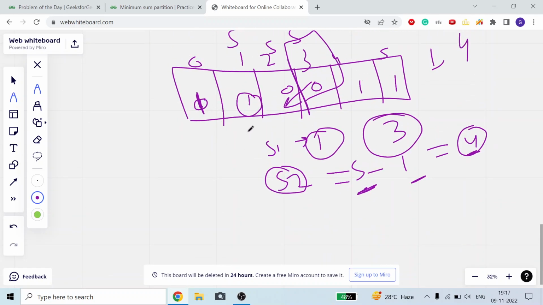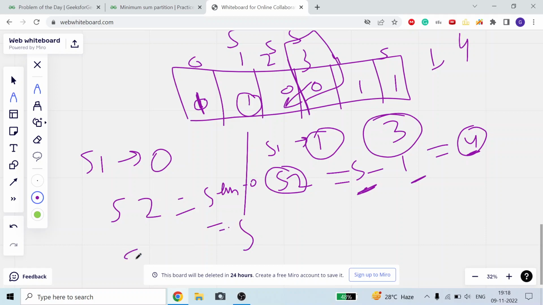Suppose we select 0 instead of 1. Take 0 now. S1 is equal to 0. So S2 will become sum minus S1, that is 0, so the sum will become 5. So the difference is 5 minus 0, that is 5. So here the difference is 5, here the difference is 3. So 3 is the minimum, so you will take the minimum.